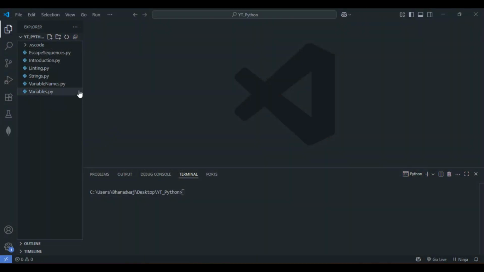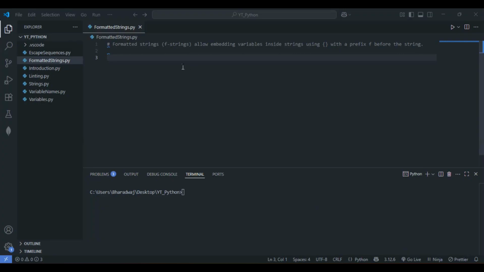Hi everyone. Previously we had discussed escape sequences. Today we'll be discussing formatted strings, f-strings. So here, formatted strings are the f-strings.